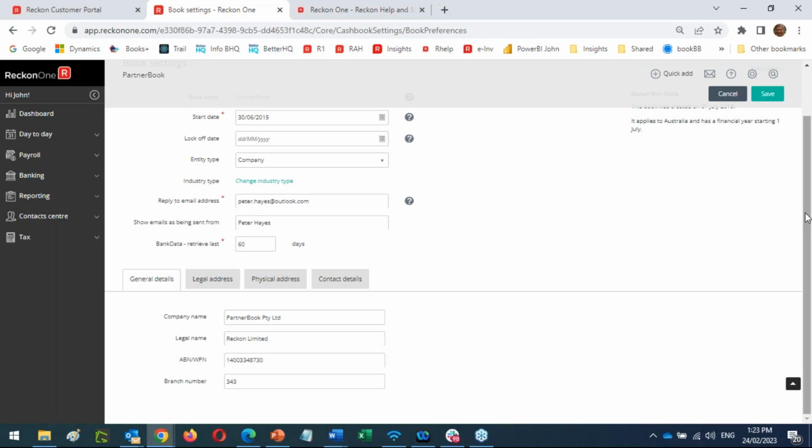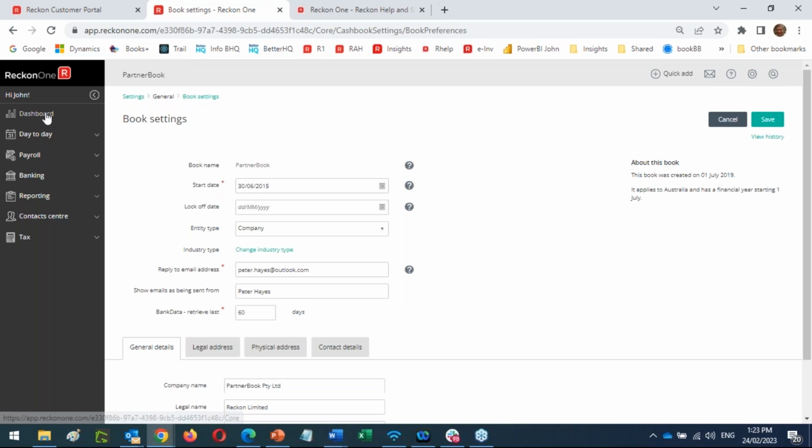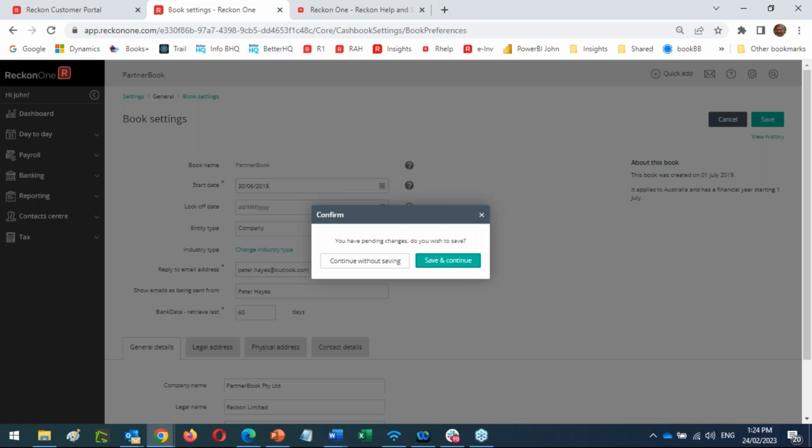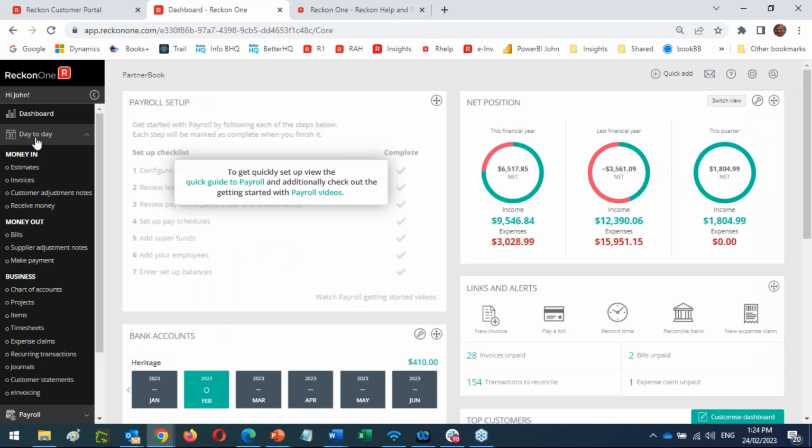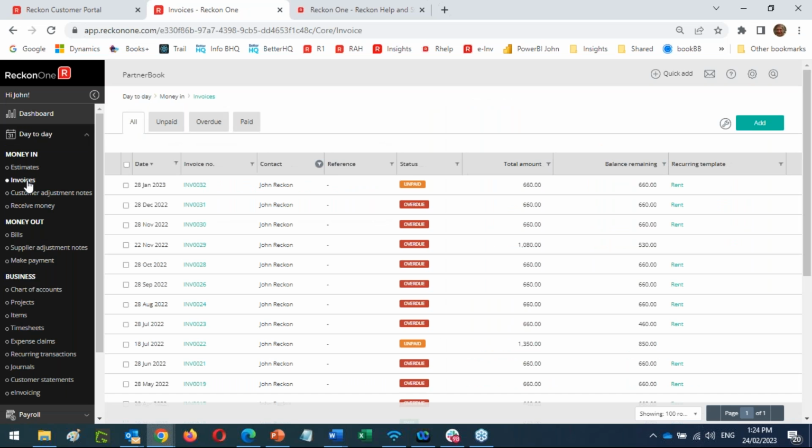Okay, let's go back to the dashboard and have a look more closely at how we do a transaction. For instance, over here in day-to-day, let's have a look at creating an invoice. As I said, most of our import screens are much the same, and whether it be an invoice, inward invoice, outward invoice, a receive money, or make a payment, you'll see much the same sort of things.